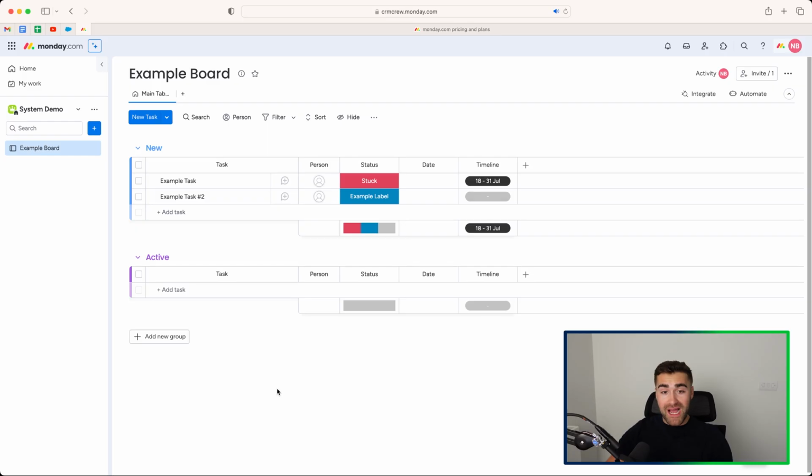But without further ado, as you can see here, we are in the example board that I've created for this video inside of monday.com. Now, first things first, what we need to do is go ahead and create a new timeline view. In order to do so, at the top here, you'll see you have your main table. You just need to press the plus button on the right-hand side of that.